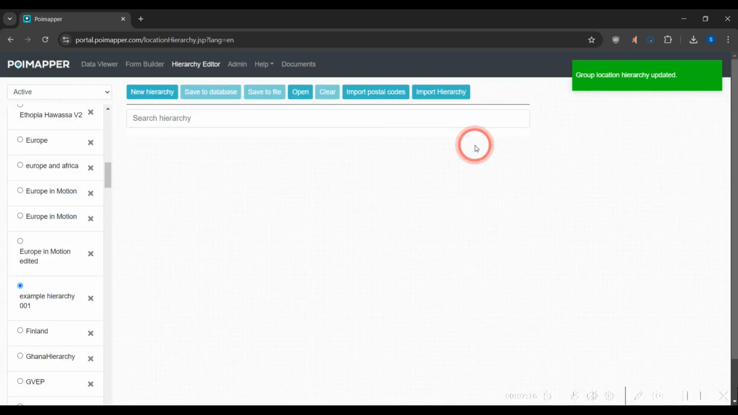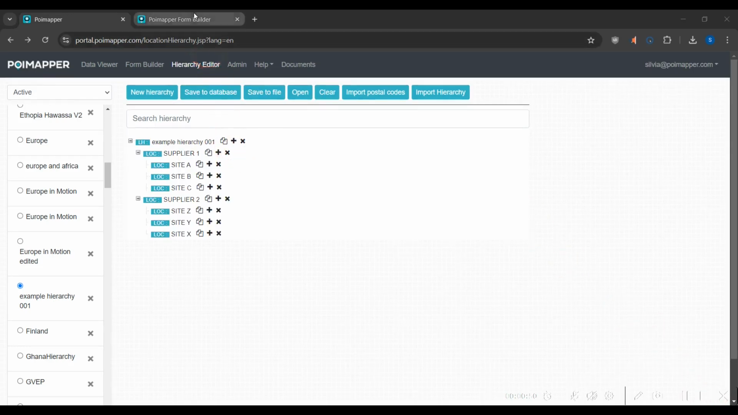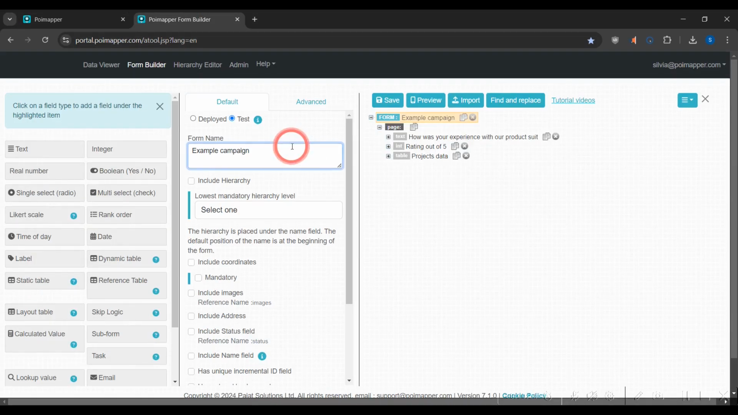For a form to display hierarchy questions, you will need to enable hierarchies. Go to the Default tab of a form in the Active Form list in Form Builder. Select the Include Hierarchy option that is located under the form name.